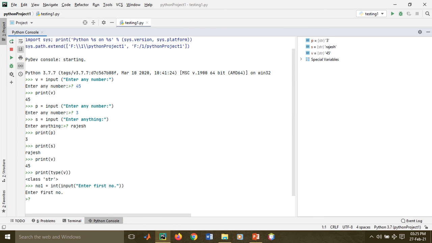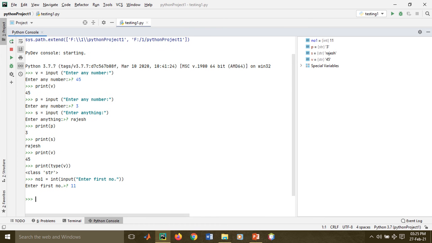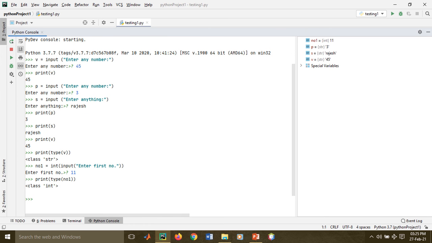Let's say the value is 11. Now let's again check the value of this number one. Here you will see the class has now been changed to integer type. So this is the way you can do typecasting in Python.